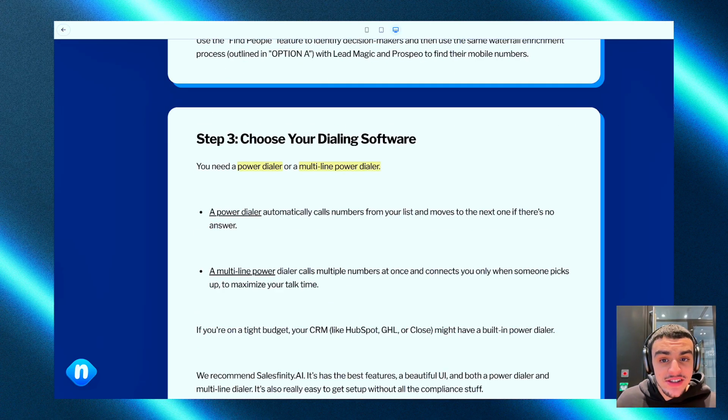All right, so now that you have a list of people to call, you want to choose the dialer software that you're going to call them with. There's 2 types you're going to want. You don't want to manually dial by writing numbers and then calling, or have your reps do that. That's a big waste of time, right? You need a power dialer or a multi-line dialer.